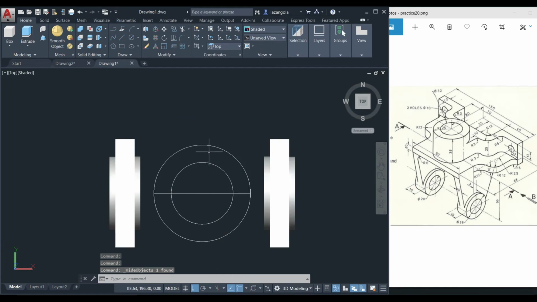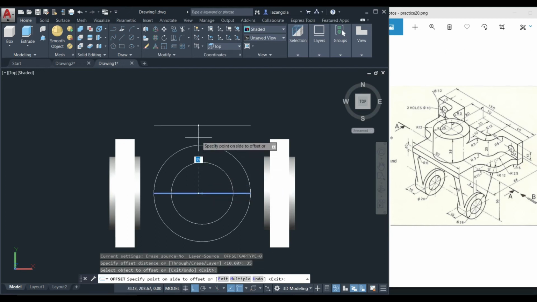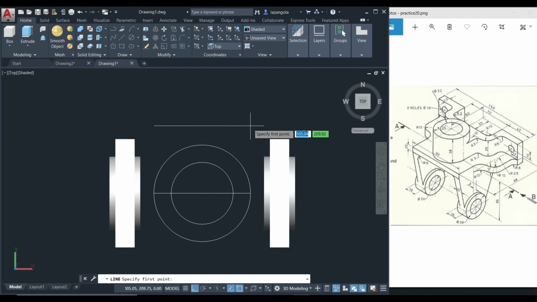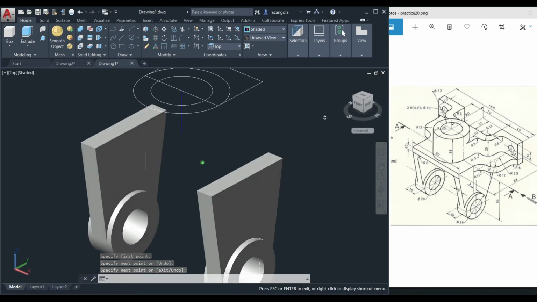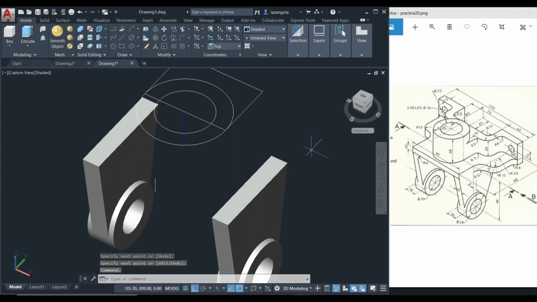Okay, what I will do, I will go to the offsets. Distance will be 35. Enter, from this point go up 35. Good. And I will also use the line from this point to this point here, and twice this point to that point. Okay, now I will just move a little bit like that. So note that I am on the top.